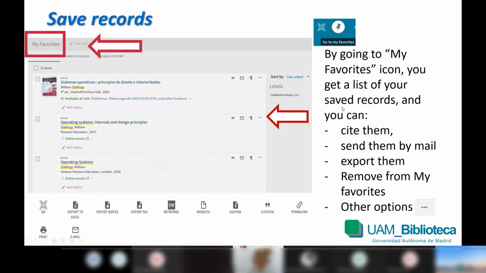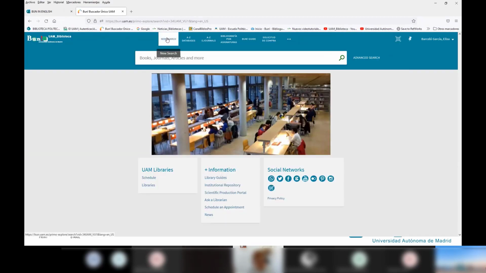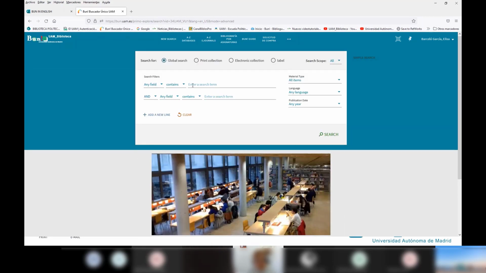Well, in the result list, you have seen that you can cite, and you have these dots that we are going to click. I'm going to make a new search, for example. I'm going to search now for Bitcoin in the title field, and in the subject field, I want to search something related to blockchain.